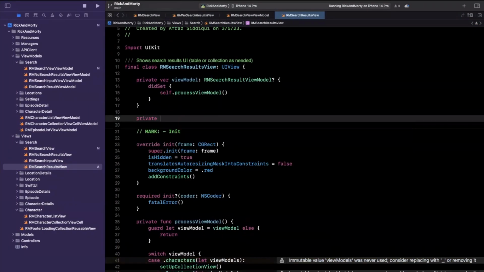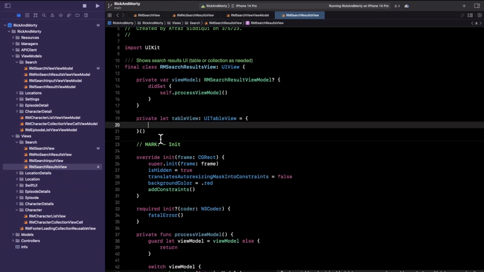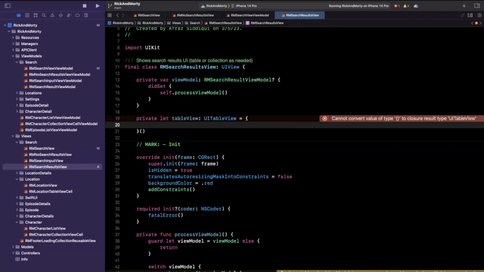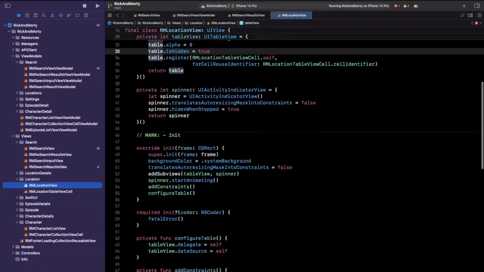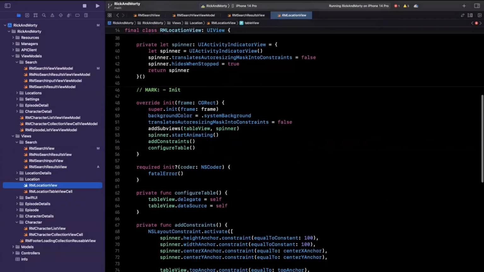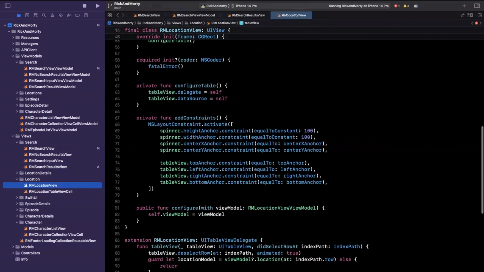So here I'll say private let tableView is our table view. And let's take a look. Actually, now that I think about it, don't we already have this table view created somewhere? I think in location, we have a location view. And this location view already has a table view in it. It has a spinner. So in theory, we could reuse this.